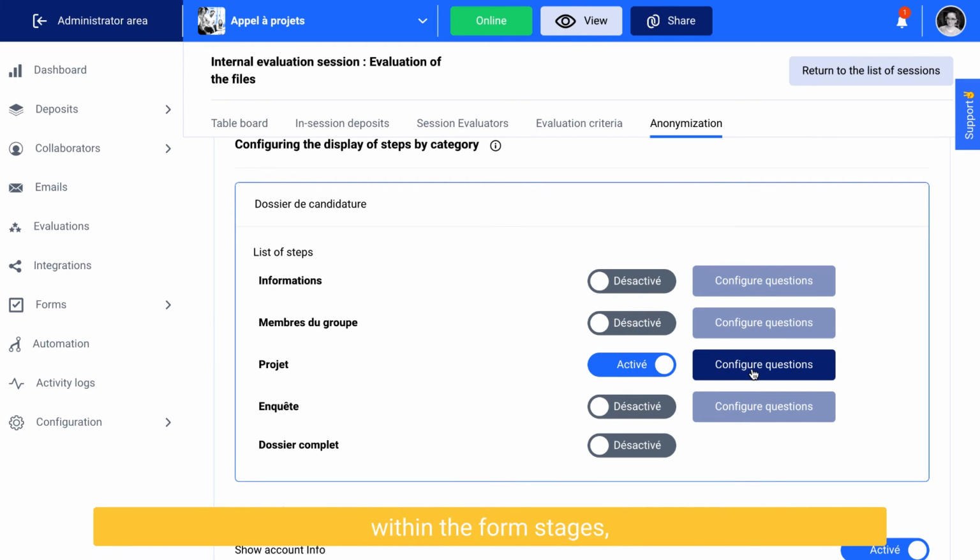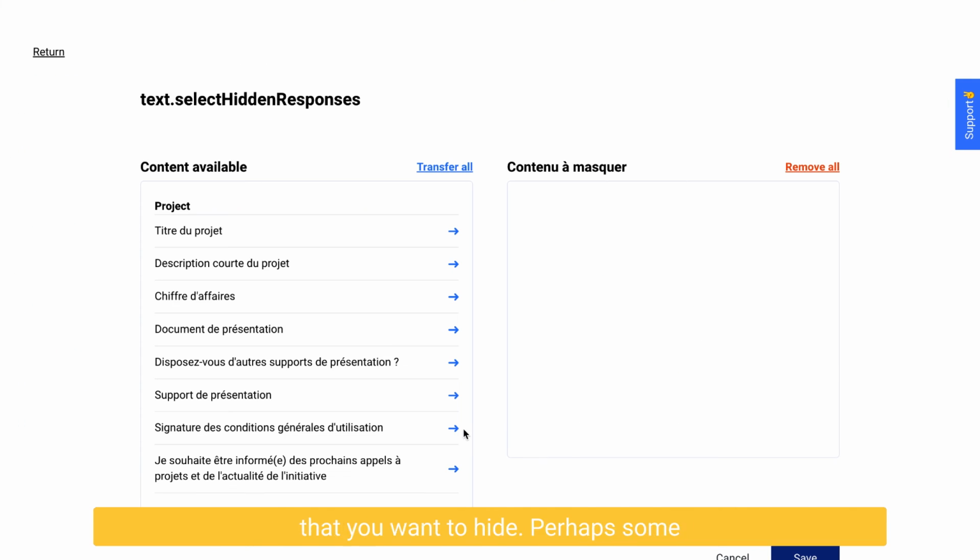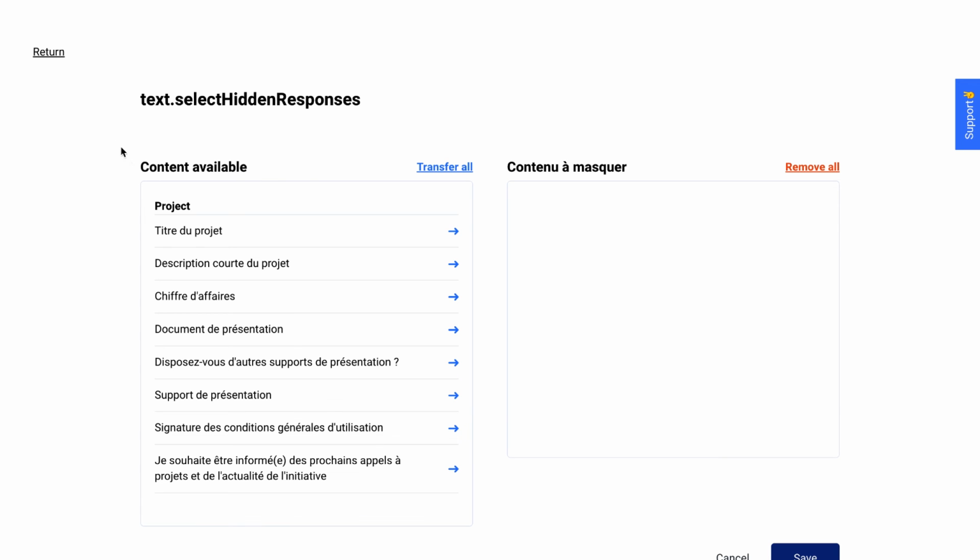And within the form steps, we can decide to configure the questions that you want to hide, perhaps some personal information or that sort of thing.